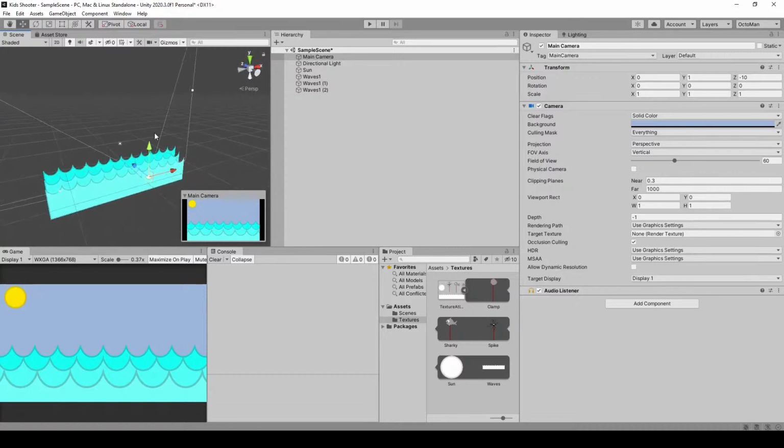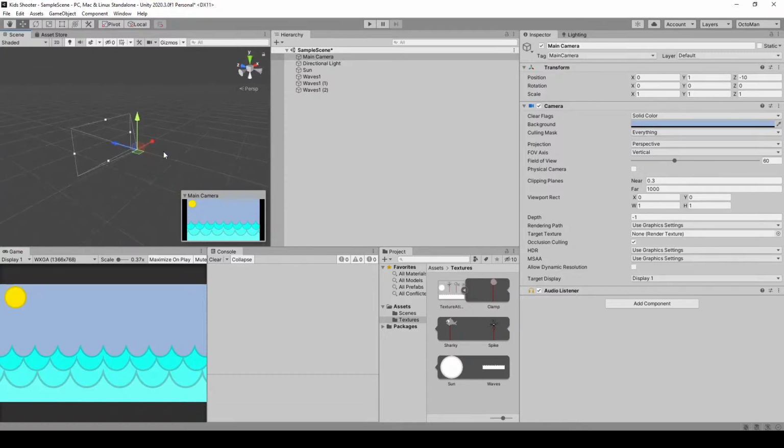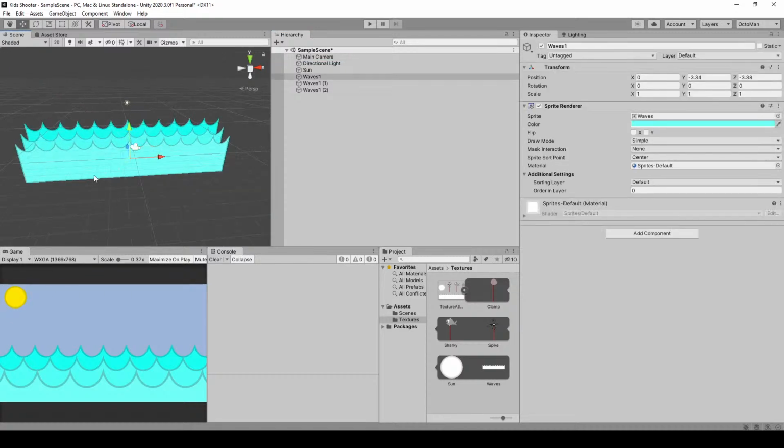Like the near plane is super small over there, we can't see it, but the far plane, if we go out, the far plane is this one here. So this is the actual shape we need to take into consideration with the camera. Cool, so let's move these little waves.